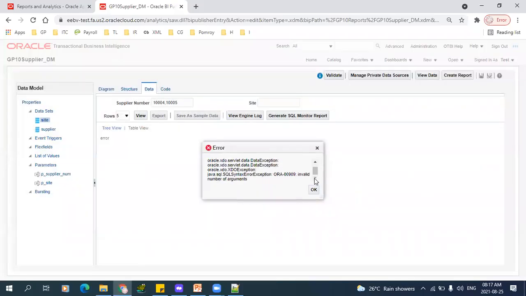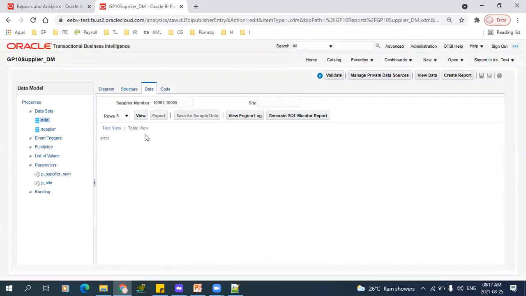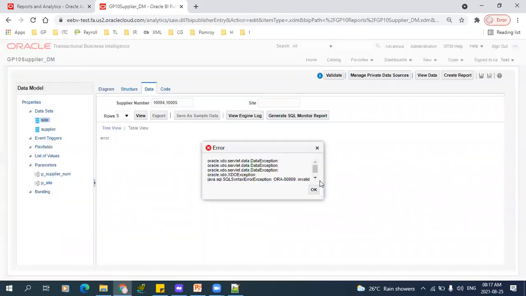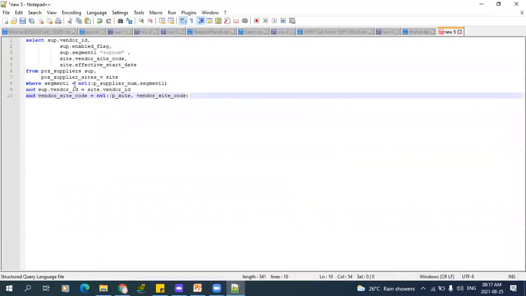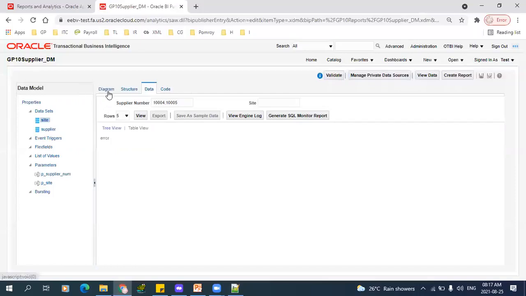So here you are getting an error, invalid number of arguments. 10004, 10005 is correct, and we enabled the checkbox at the parameter level also. So why are we getting this error, invalid parameter requested? Where do we need to handle this in order to resolve this issue? Anyone? Yes, in the SQL query that we have written. Instead of equals, you can go for IN so that it will accept multiple values.